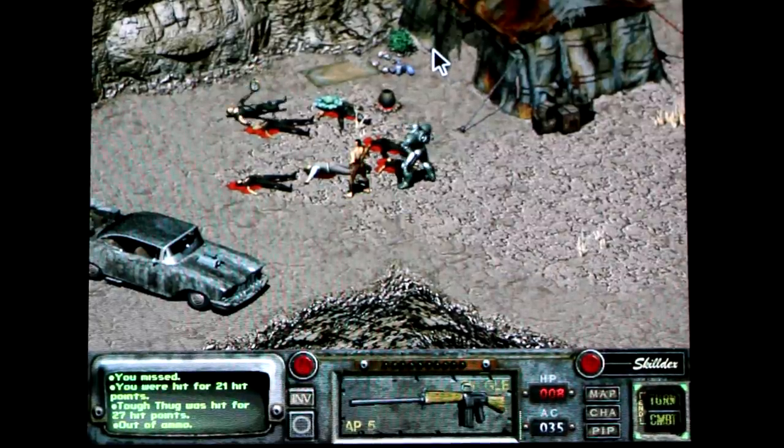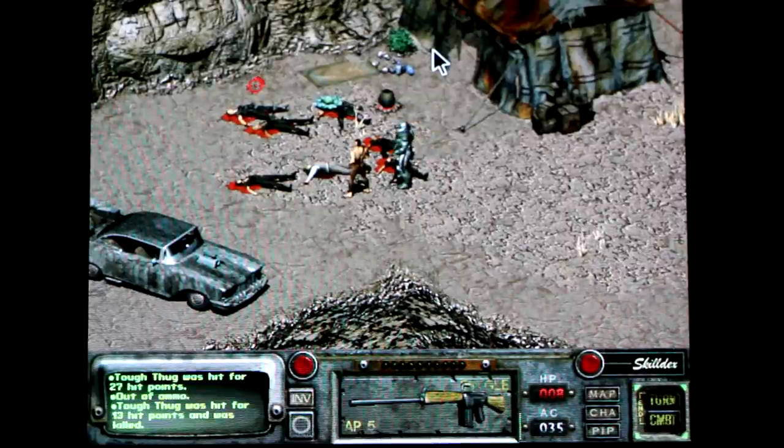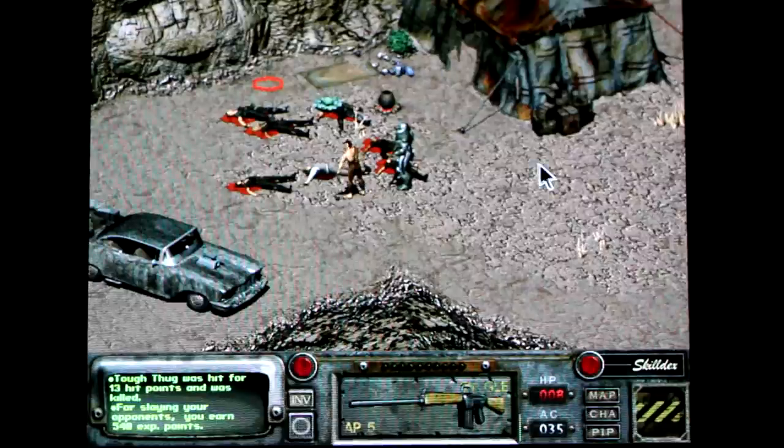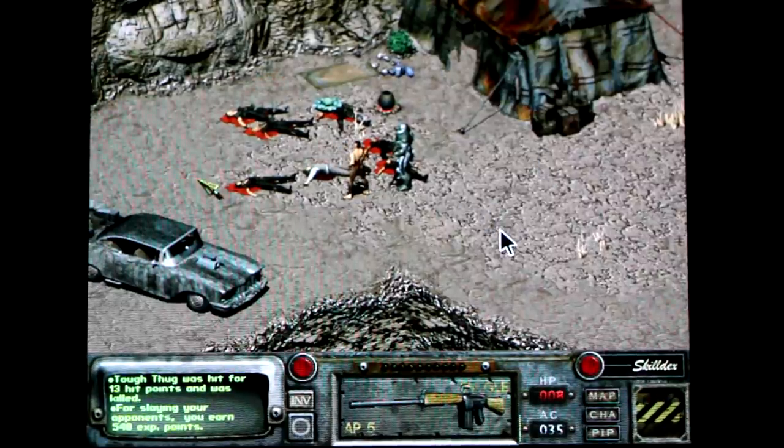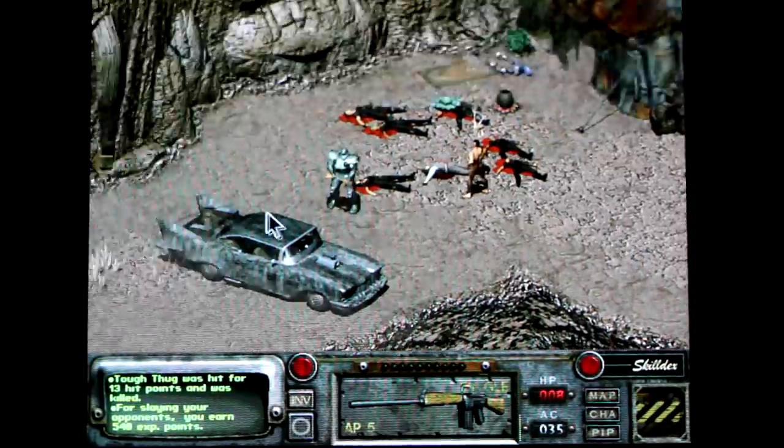They were tougher than they looked. There you have it. Fallout 2 performance is quite good with DOSBox Turbo. I'm going to try something else now.